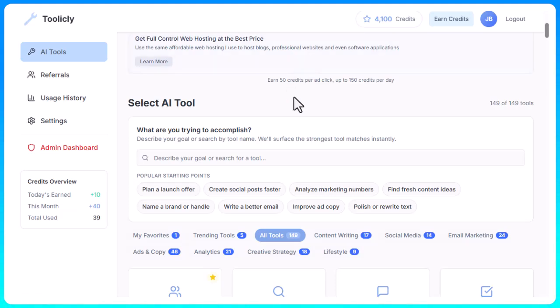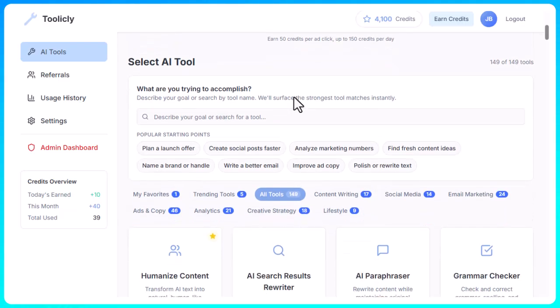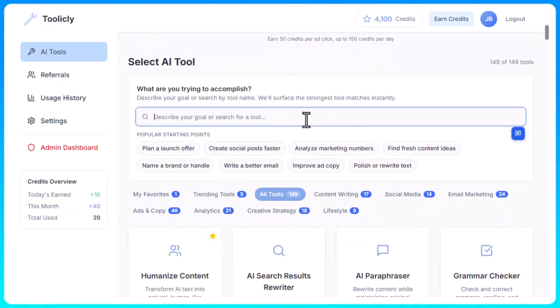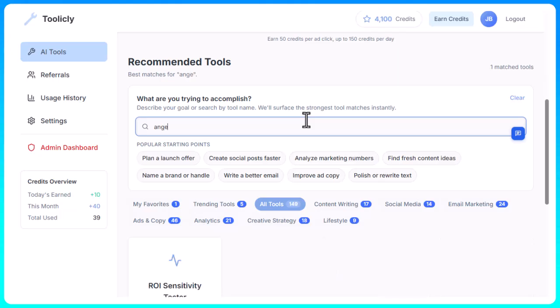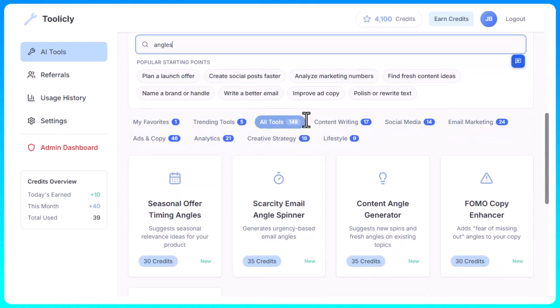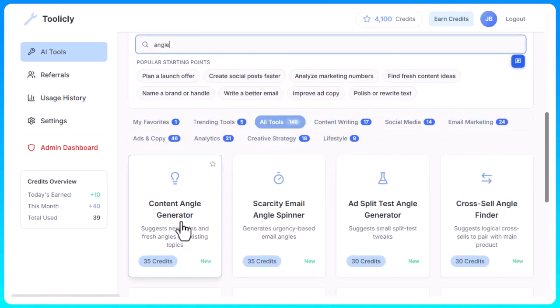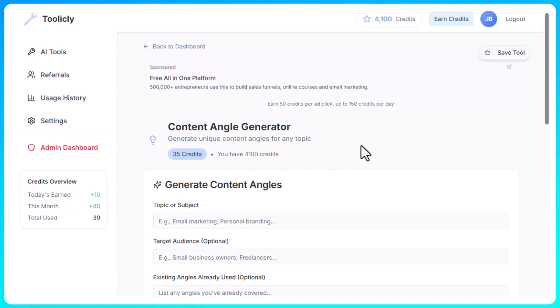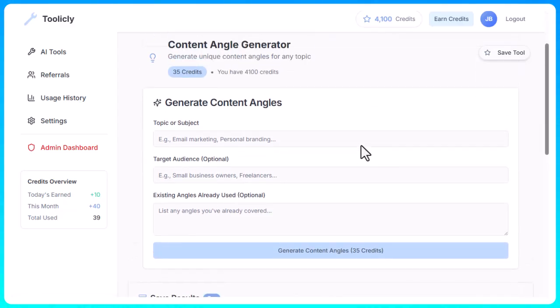How to use AI to create engaging content angles for your content. So Toolicly is a great tool to create angles for your content. And why you'd want to create a specific angle is to allow you to come up with engaging content and give you a bunch of ideas.